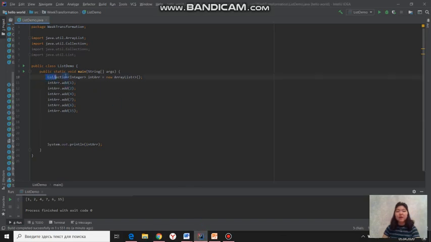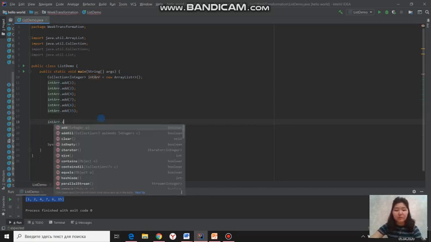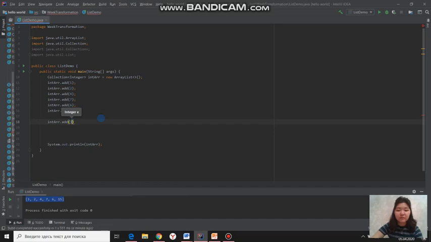Let's look at this code. In this code we see that first I create an array list and add some elements to this list. When I run this code, the output is 1, 2, 4, 7, 6 and 15. And suppose that I want to add one more element to this list, for example 3. If I run this code, 3 will be seen at the end of this list.